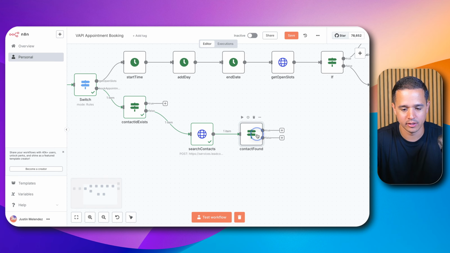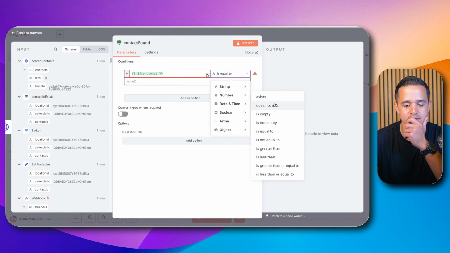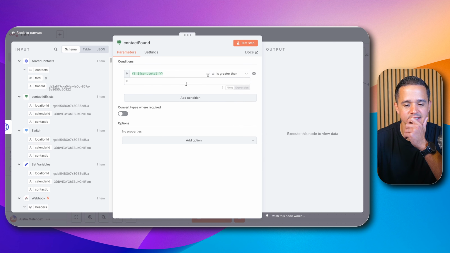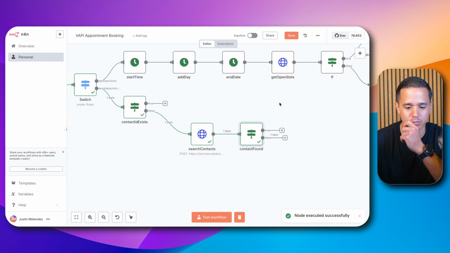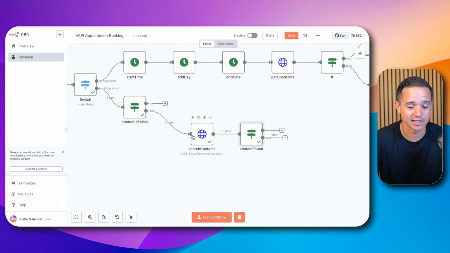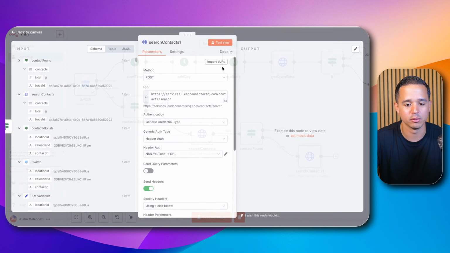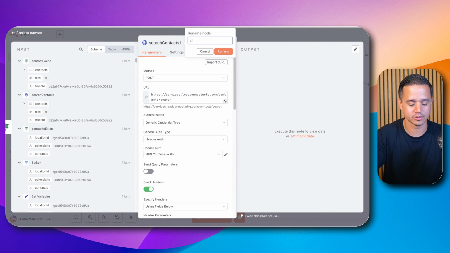Cool. And let's come back here and look at the totals. So we're going to say, hey, if the total is number greater than 0, then go down to true, but this is 0, so it should go down to false. So if I test it, our false branch has 1 item, which is what we expected because the contact doesn't exist. And now we're just going to create the contact. And so I'm going to copy this and paste this because we need a contact ID in order to book an appointment. So let's go ahead and rename this create contact.